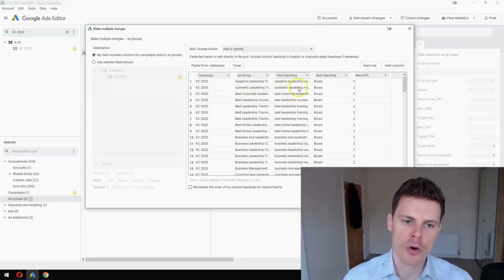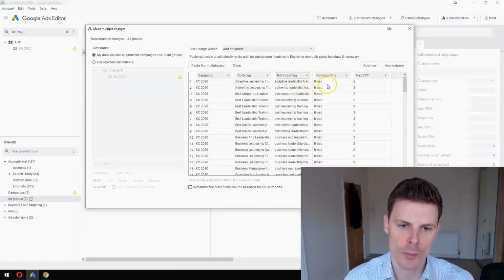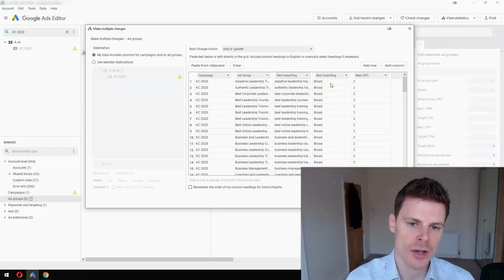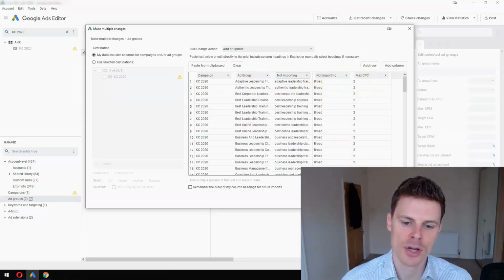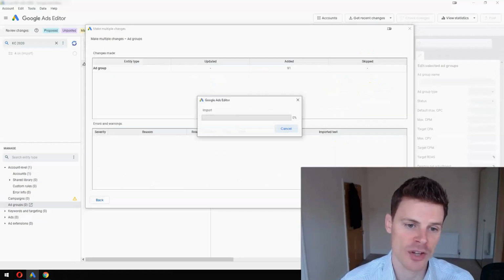So we don't need to worry about the keyword. We're not importing that. We're not importing the broad match. We're not importing the match type. At the moment, we're importing campaign, ad group, max cost per click. But you can paste this all in, click process.